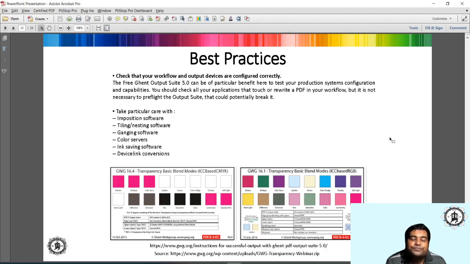Now coming to the best practices, how to set up our workflow in a correct way, so that while getting the output we don't get these types of errors, like maybe we have used transparency where we should not have used transparency, or we are overprinting CMYK on CMYK when that is not allowed, or we have used certain blend modes which are creating some wrong output.